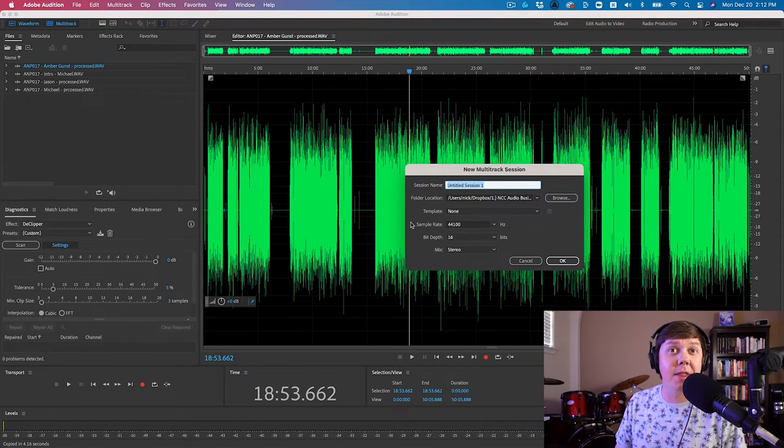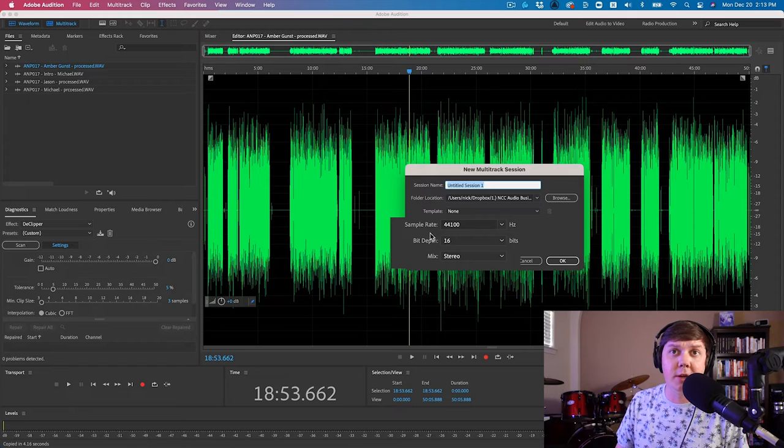And the reason I made all the audio formats the same is because now once I import the audio into the new multi-track session, I'm not going to have any issues. And so let's set up our multi-track session with a sample rate of 44,100 Hertz. We have a bit depth of 16 bits.